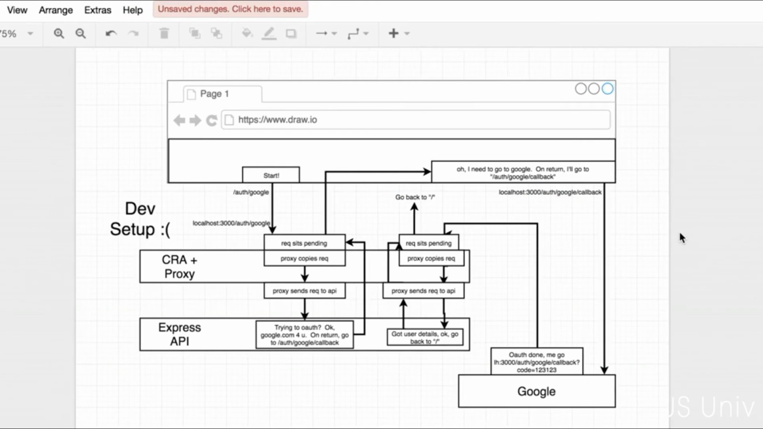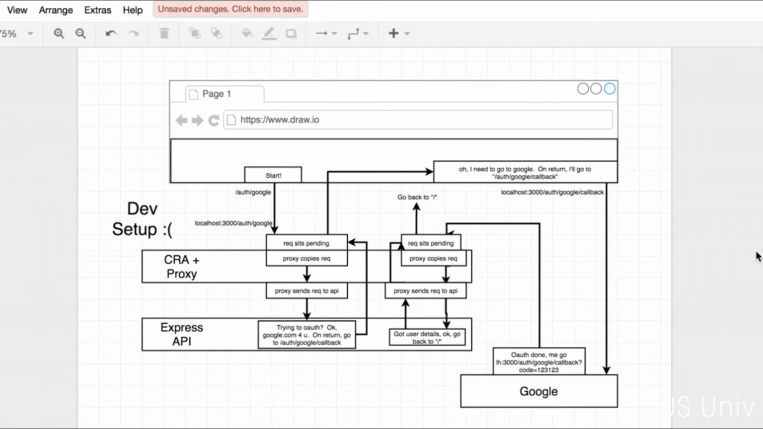All right, here we go. So this is how the proxy is working with our Express API in the development world. At the very top, we've got our browser. Here's the Create React App and the proxy. Here's our Express API. And then over here, we have Google. So we're going to walk through this flow step by step to give ourselves a better sense of what the proxy is doing and how some of this stuff just seems to magically work.